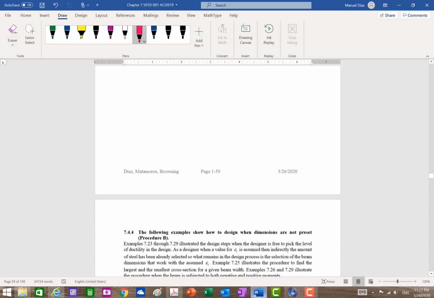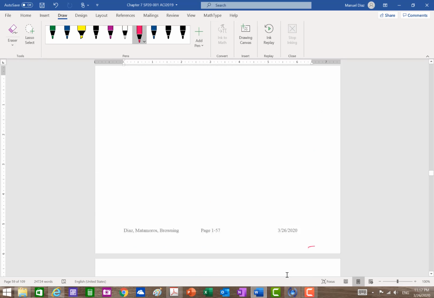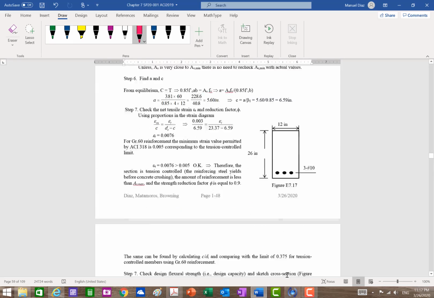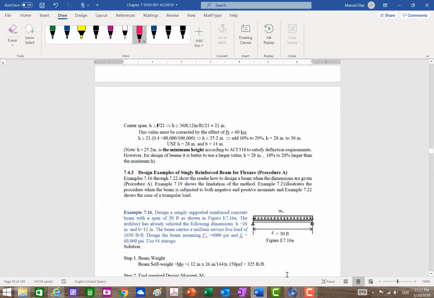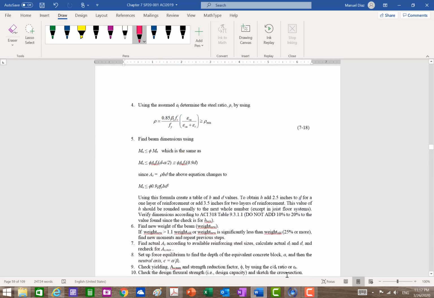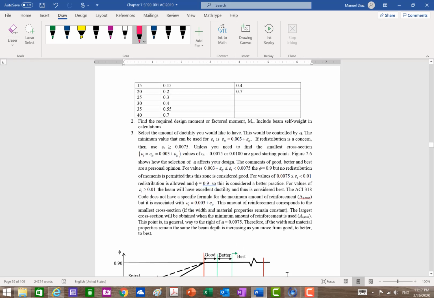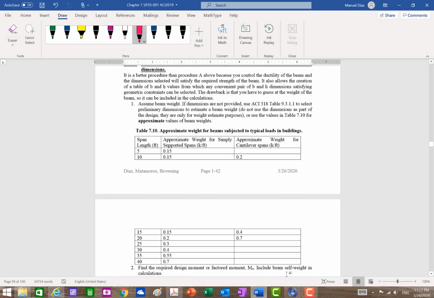So the next thing that comes is your procedure B. So before we do these examples in procedure B, of course, we need to learn what is procedure B. Okay, so let's go back here and learn about procedure B. Okay. So procedure B comes here, right?